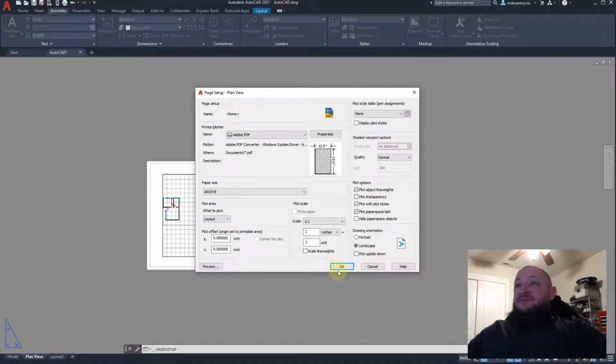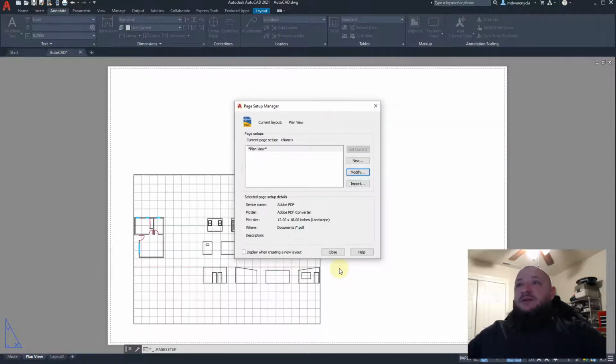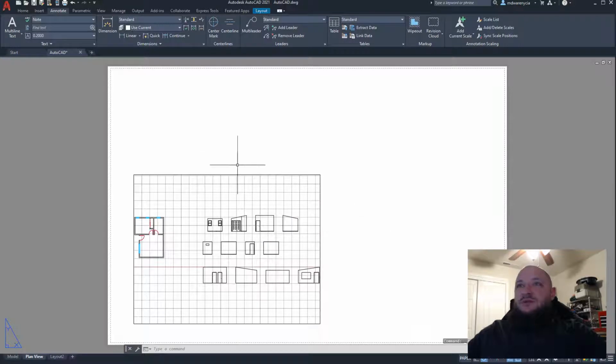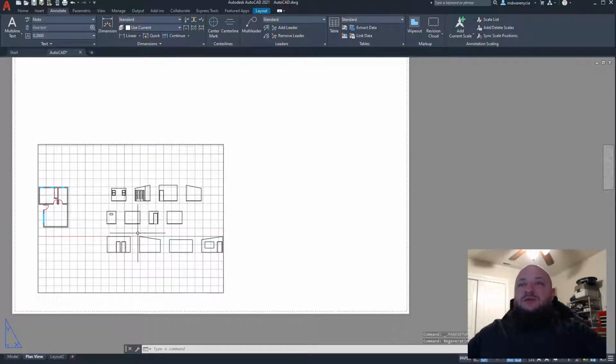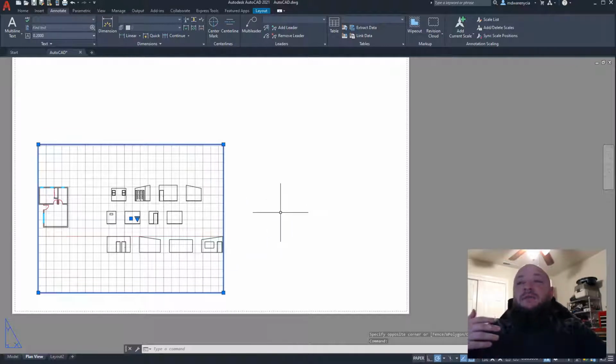Let's see. So once I have that selected, I'm going to hit OK. And it's going to obviously change the size of my paper that I'm working with here. And I'm going to hit close because I'm done with that now. So this right here is what's called a viewport. You can see that if I hover over it, or I can select it right there, it turns dark. I can actually click on it and select it. And a viewport is essentially a window into your model space.